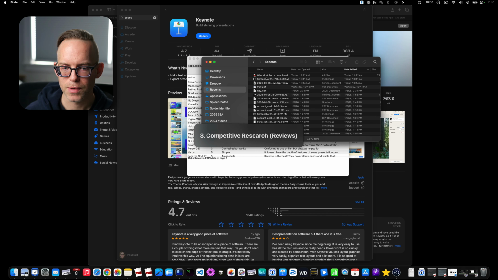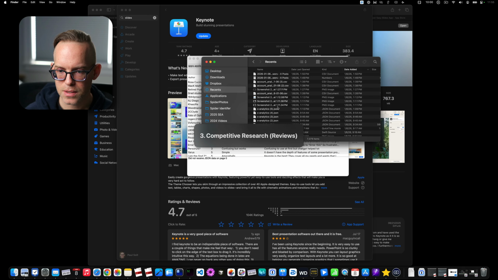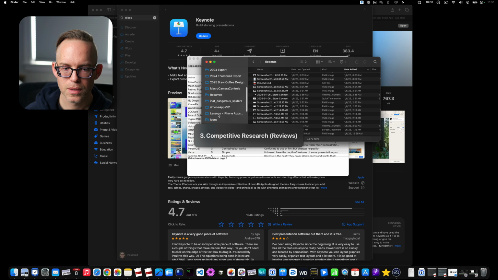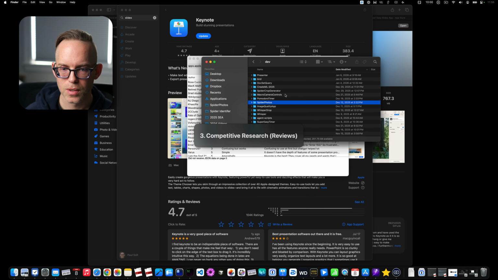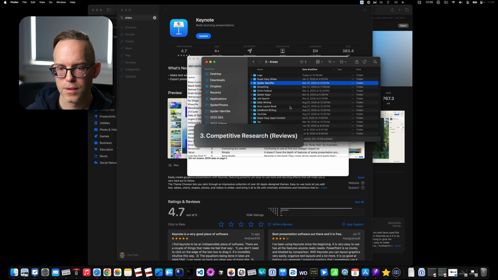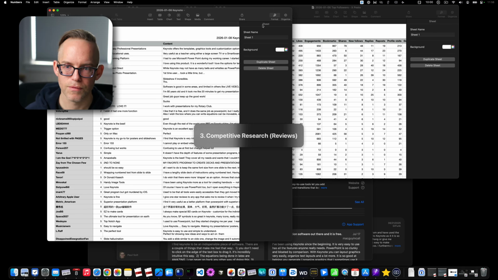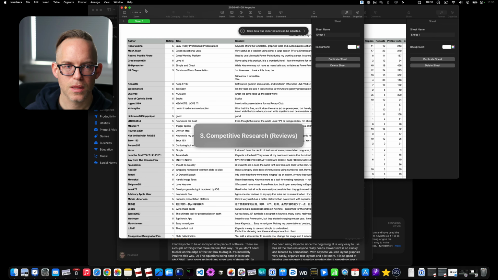I don't know if it's going to show up in my recents. I honestly don't understand why recents doesn't show the latest files added to my file system, but it doesn't. So this would be under, where did I put it? I don't have a quick link here. So we're going to go to here. No, that's going to be the wrong location. Okay, super easy slides. And then I think on their app store, I have competitors. And then I've got the newest Keynote reviews. So let's take a look at this.